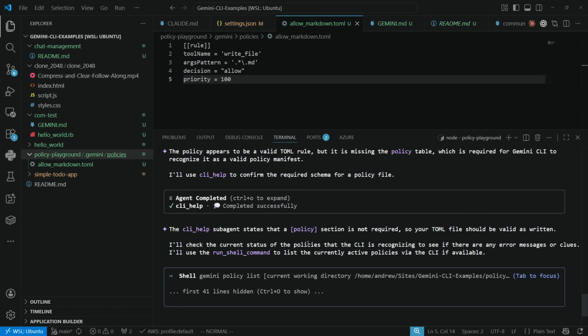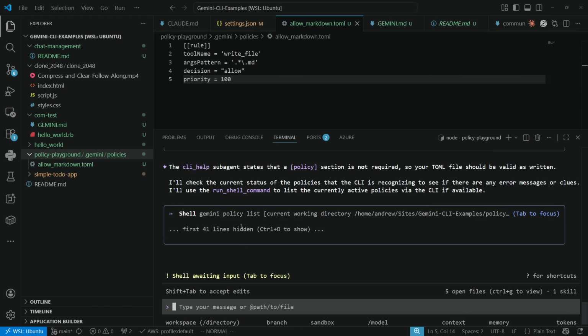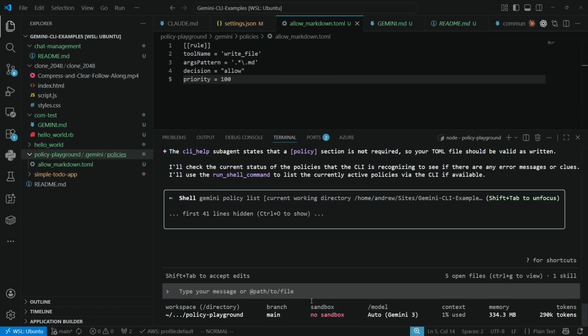I'll check the current status of the policies and see if there are any messages or clues. I'll run the command. Shell awaiting input. What's it awaiting? I'll check the current status. Okay, hit tab, I guess. Sorry, did you? And now it's non-responsive. Of course. Oh, there we go. It's thinking now. So we'll see what happens. Tab again, focus, I guess. Oh, okay. I just hit enter and space there. I have no idea what it's doing.